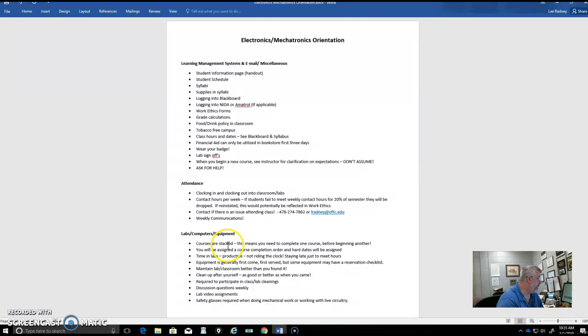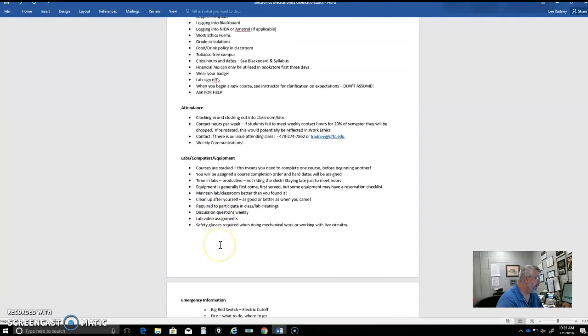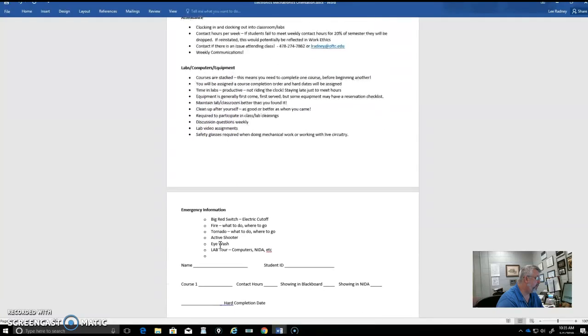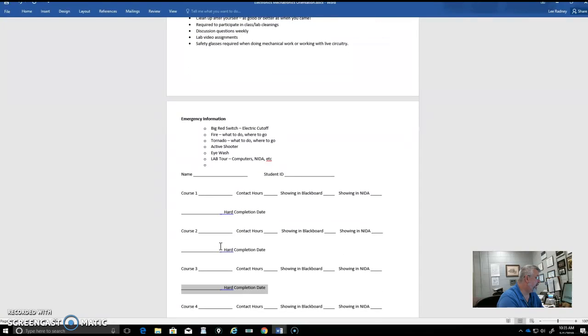Anytime you're out there in the lab, we want you to have your safety glasses on. Do it if you're doing any kind of mechanical work or working with live circuits.